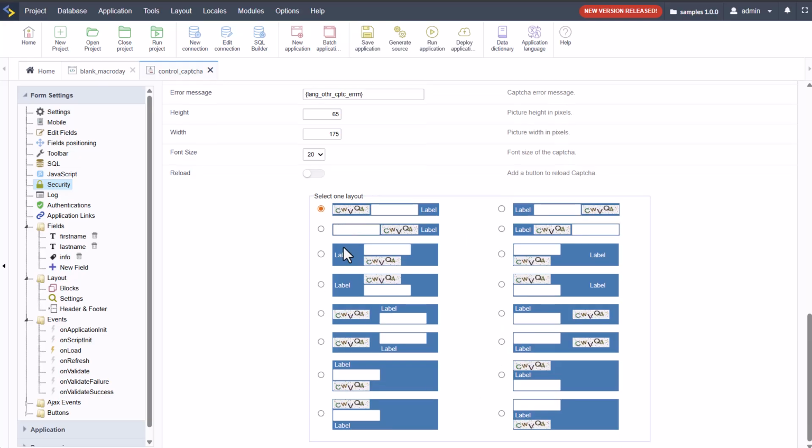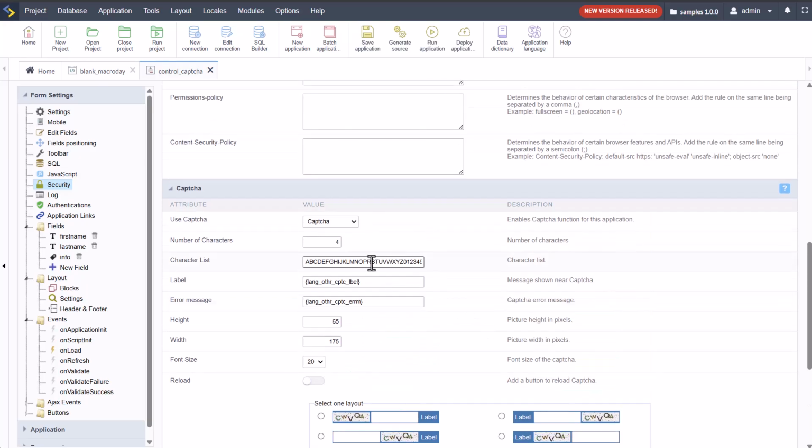You have lots of different layout options here that you can define for this. For instance, I'm just going to go with this one where the capture is just above the field. I think that's a little nicer. Then we can customize our capture however we please. Here I can add 6 characters, 8 characters. I can add the character list with numbers or without numbers and adjust that however I please.